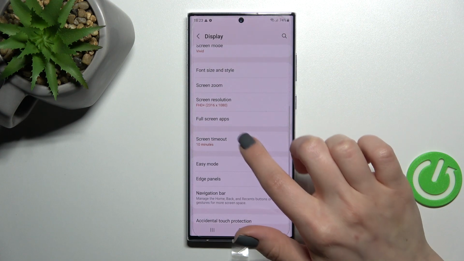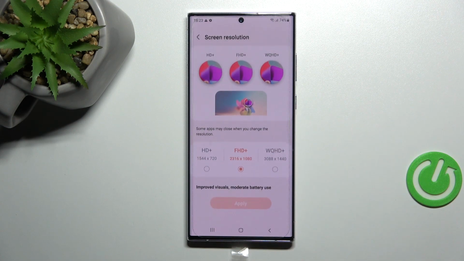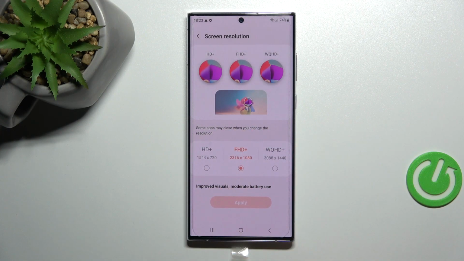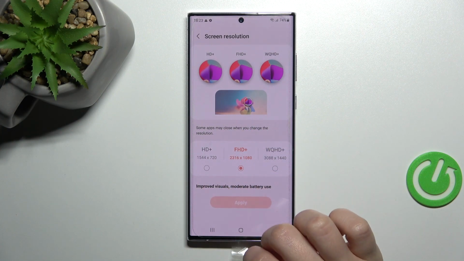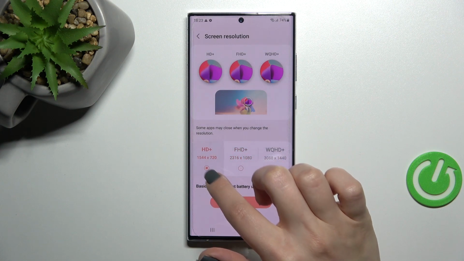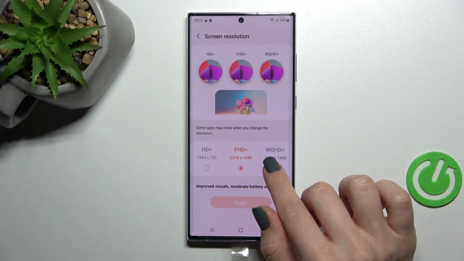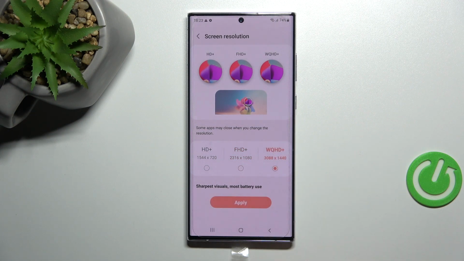Now just scroll down a little bit and here you will see the Screen resolution section, and here you can see that we can change the resolution of our screen to HD+, to FHD+, and to WQHD+.